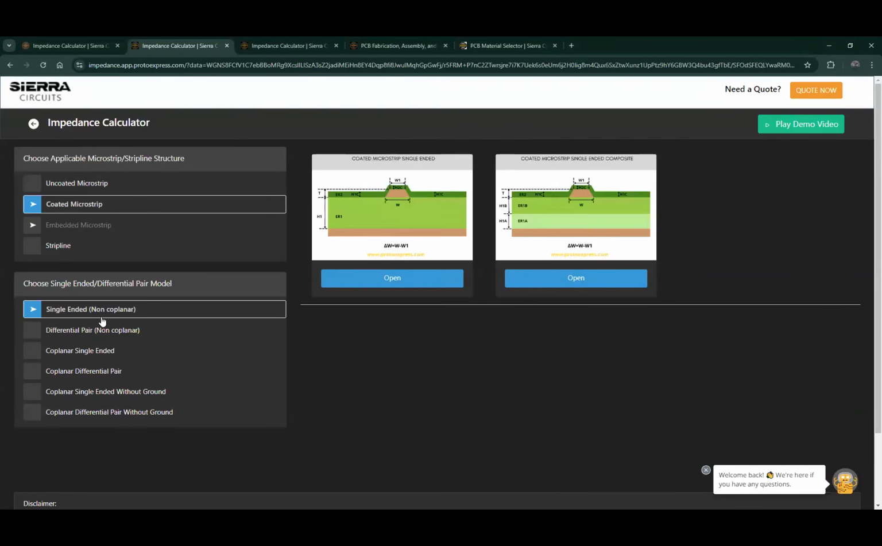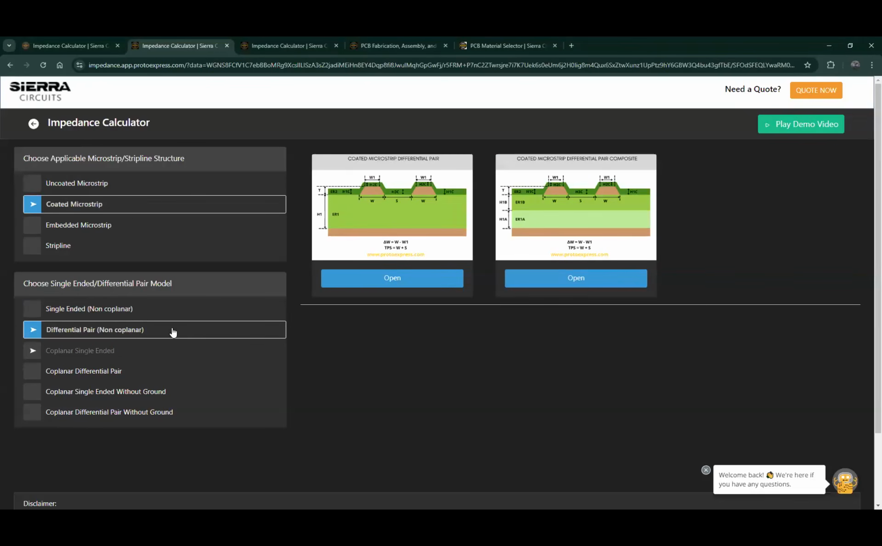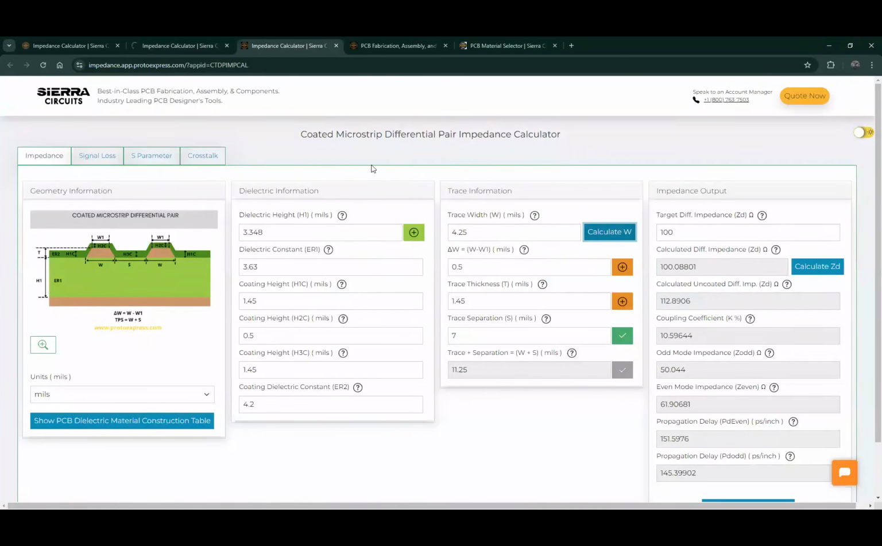So to choose, you need to select the required model and the structure, and you'll see the calculators which are available within those categories. So we have a normal model, and then we also have a composite dielectric model, where if you have more than two dielectrics in between the trace and your reference, then you can go with the composite model, and you'll have a better result in those scenarios. So now click on open and the calculator will open. So let's move on to this calculator.